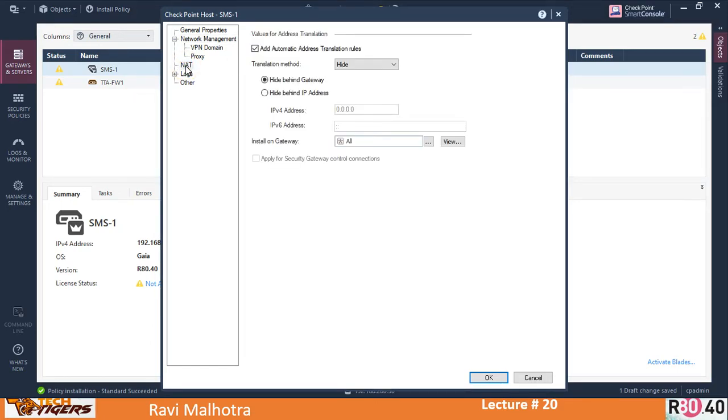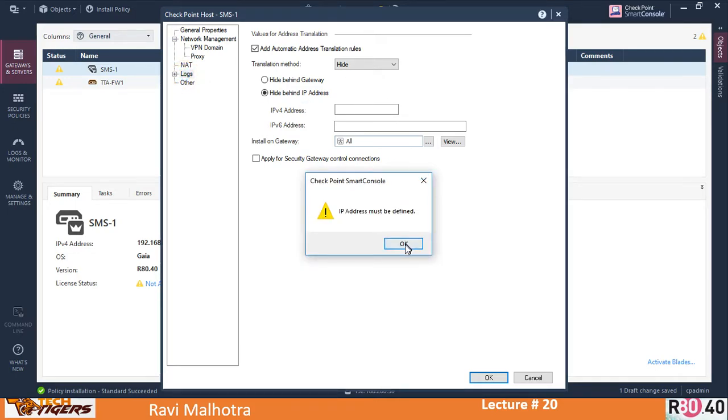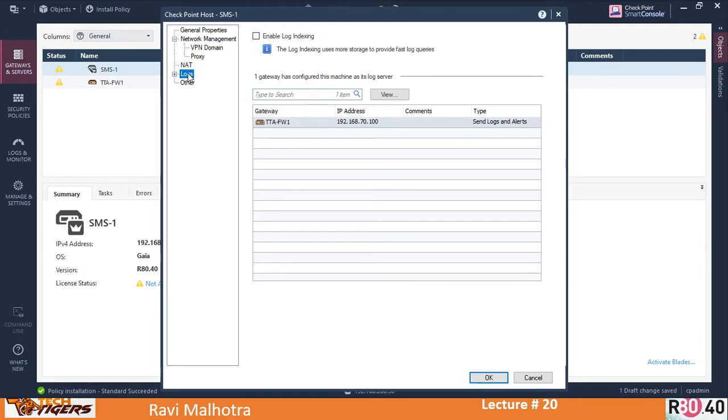Similar to all other objects like a server, if you want to do NAT for this kind of server, let's say that if you want this server to be accessible outside with the help of static NAT, you can configure static NAT and all that, right? Similarly, hide NAT so that this PC should be able to access the internet and all that. Let us move to the logs section.